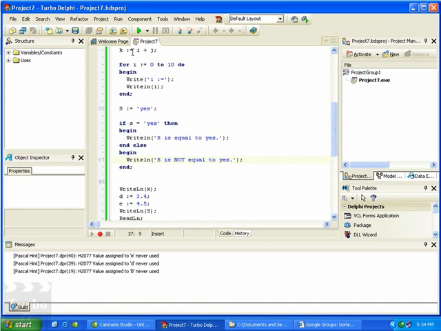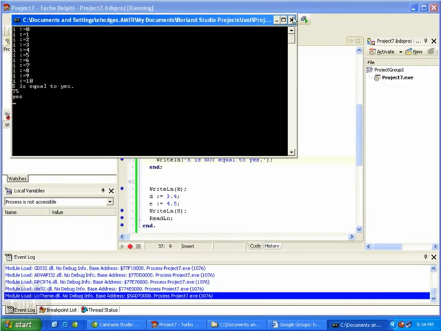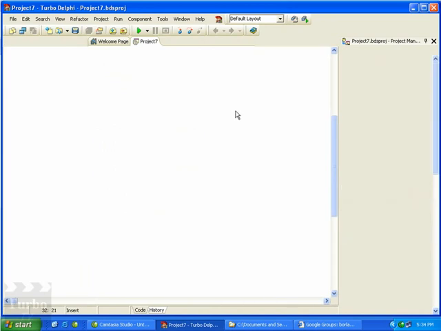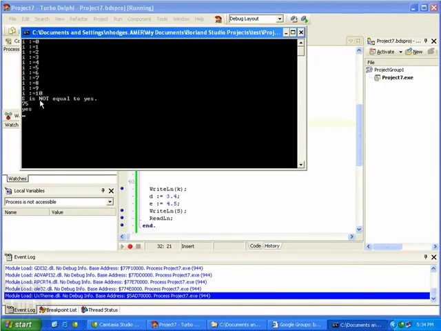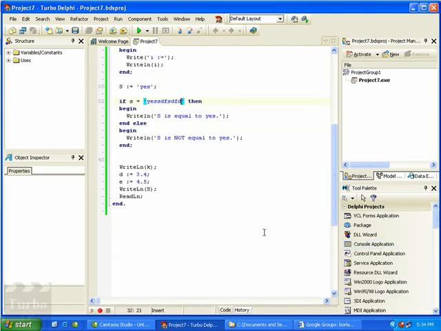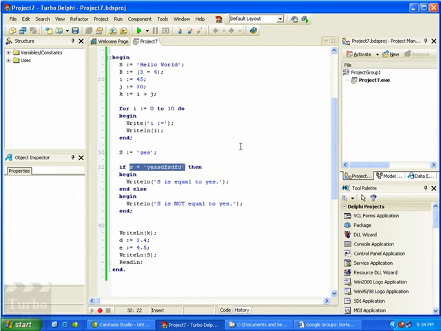So now when we run the application, you'll notice that the first time we do get s is equal to yes. But if we come in here and change this so that it's not a true statement anymore, we get the statement s is not equal to yes. So that enables you to control the flow of the program based upon Boolean values. Boolean values, again, are true-false statements. Statements that either evaluate to true or evaluate to false.